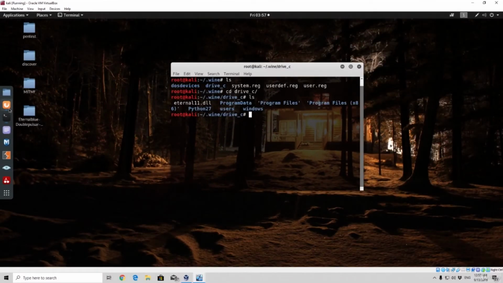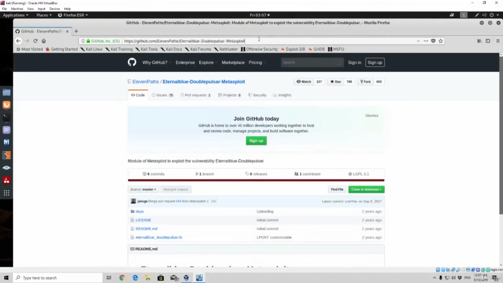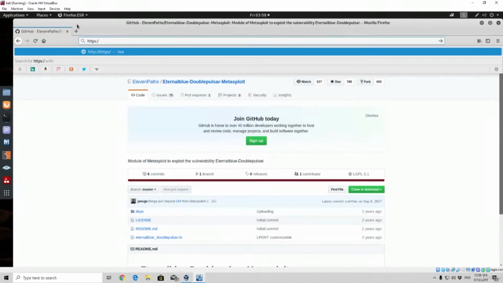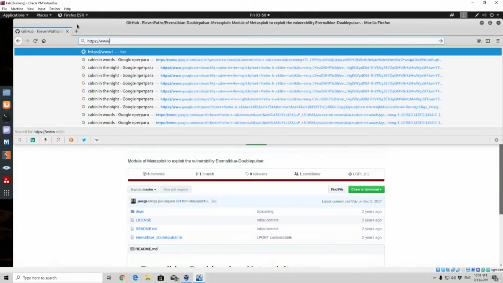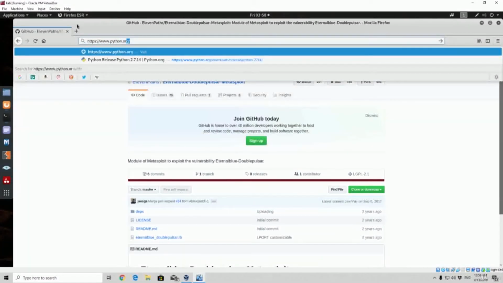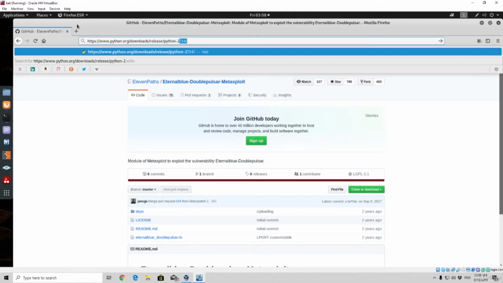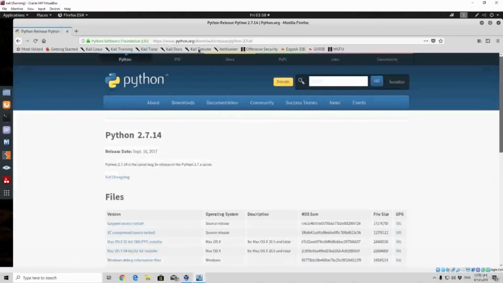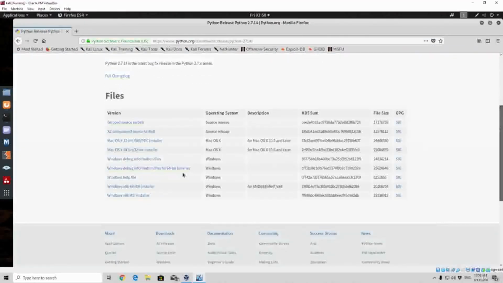What you want to do is navigate to Firefox, and right here in the Google search bar you want to type https colon slash slash www.python.org slash, then you want to go to downloads, then release, python-2714. Click enter. It will lead you to this page where you want to navigate all the way down to the Windows x86 MSI installer.